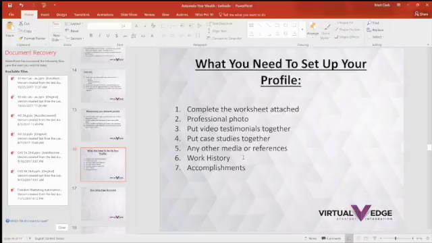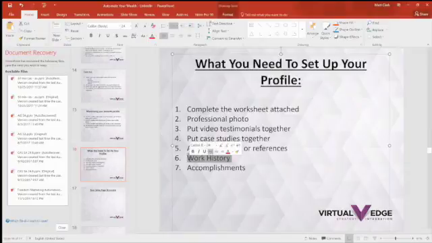Then we want to take a look at your work history. Now, work history is only important when you structure it in a way that you show them how you helped people in your specific industry or in that industry that you're in, okay?